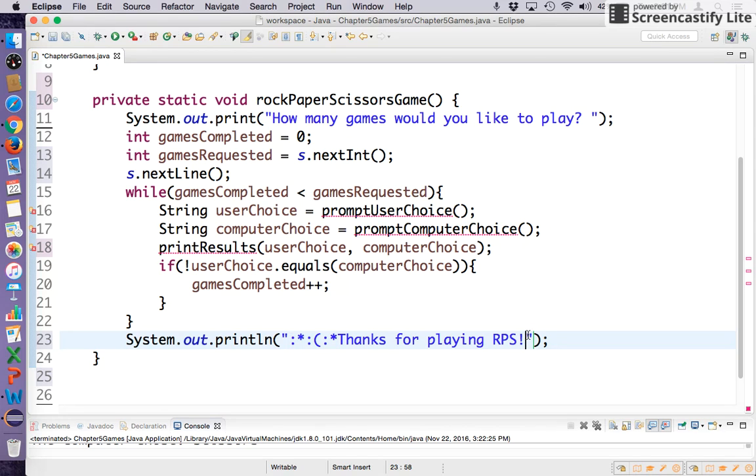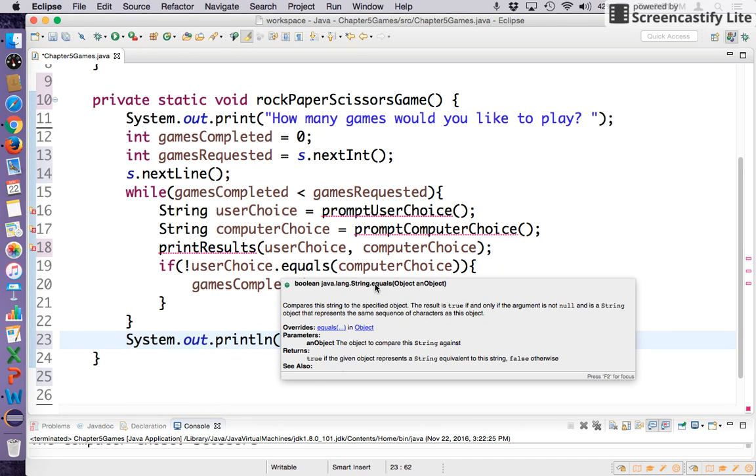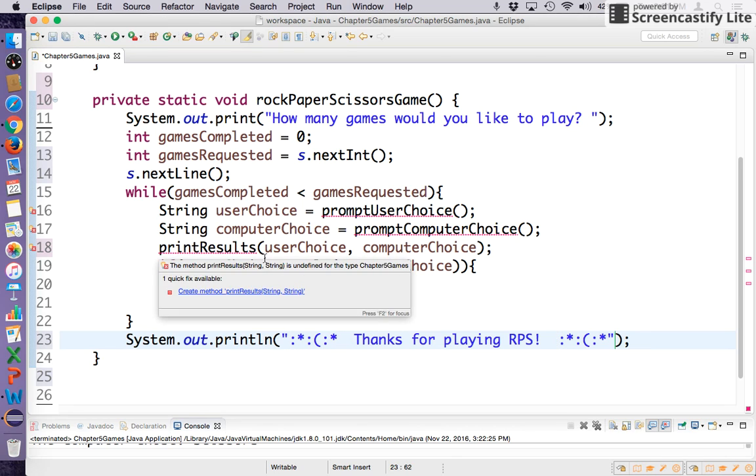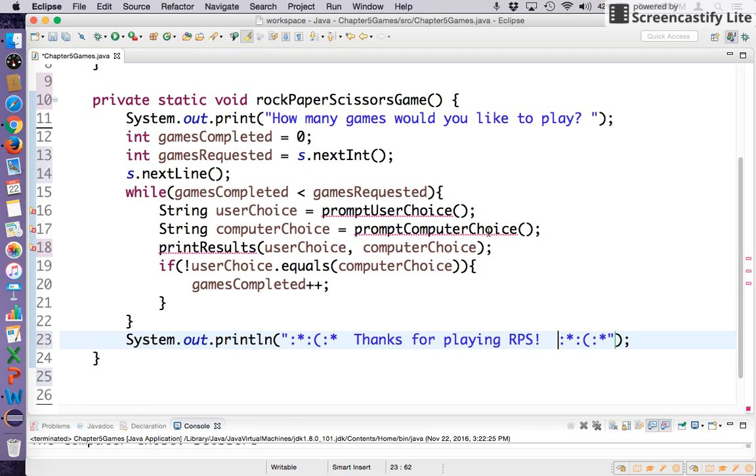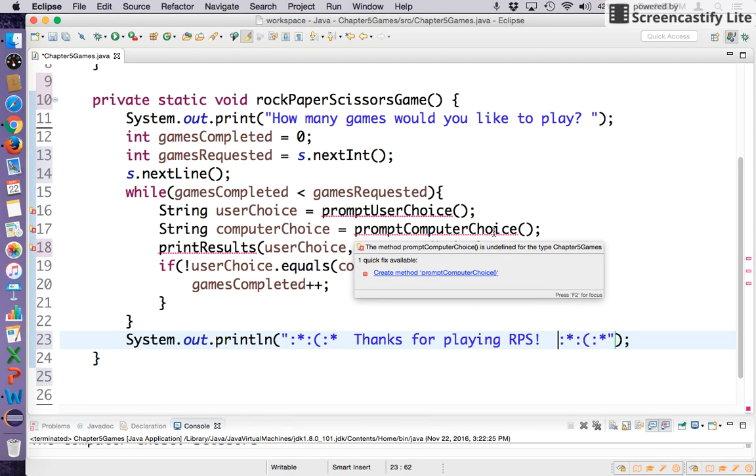Sometimes these little touches make me happy. So there you go. That looks pretty. It's sparkly. Okay. So now basically what we're going to have to do for the next part is write these methods. And we're going to determine who won and who lost, probably inside of print results. The user choice will be prompted pretty easily. The computer choice is going to involve some random numbers.